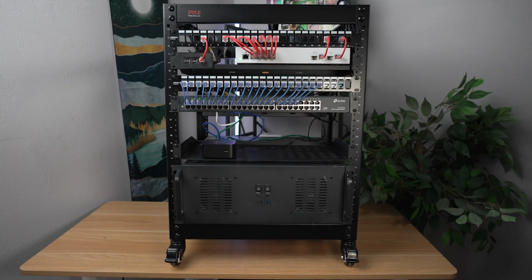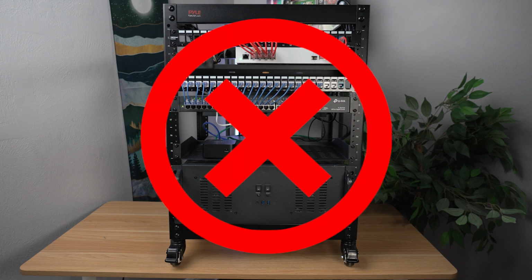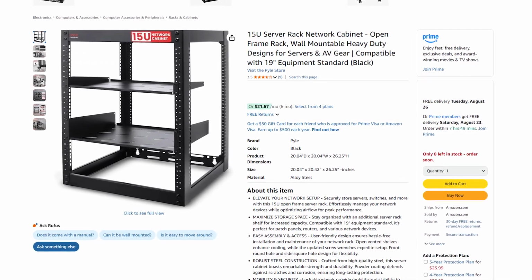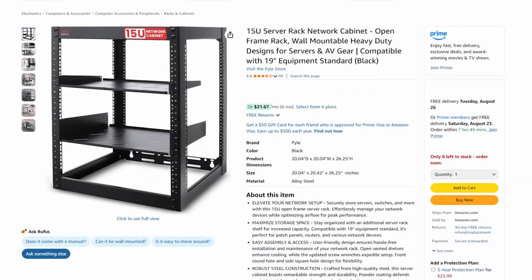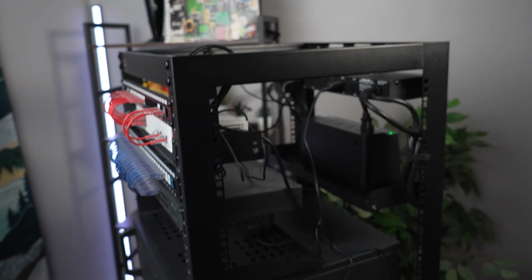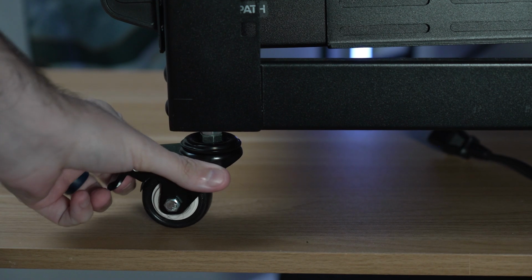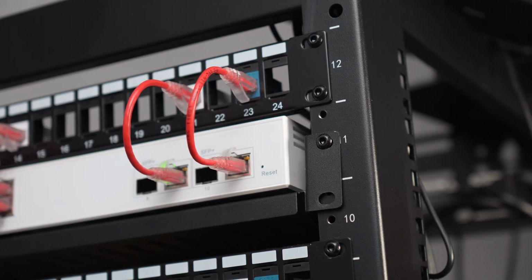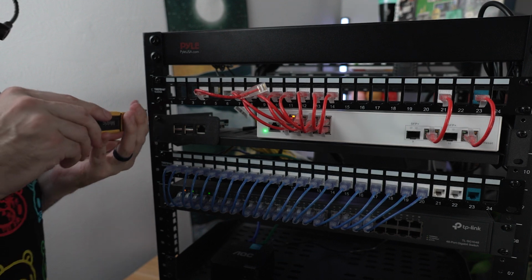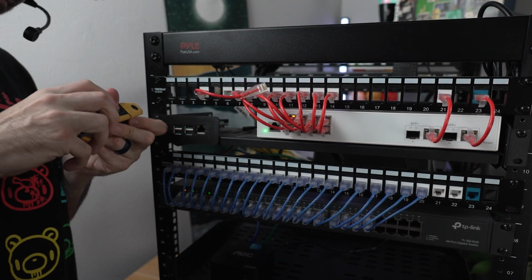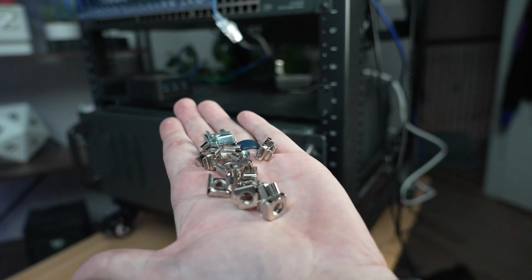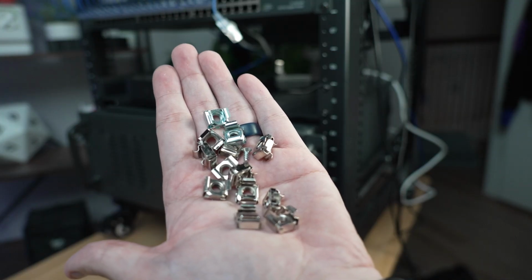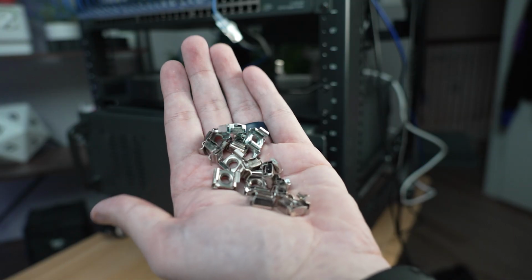So let's start with the rack itself and why I actually hate it. It's a 15U size network rack from a company called Pile. And while it does have some really strong metal quality, sturdy wheels, and an open top, the problem is that the mounting mechanism is not using the standard rack screws and cage nuts. It's just some random screw size, which isn't the end of the world, but I already have a bunch of cage nuts from a previous rack purchase, so it makes mounting stuff in this kind of annoying.